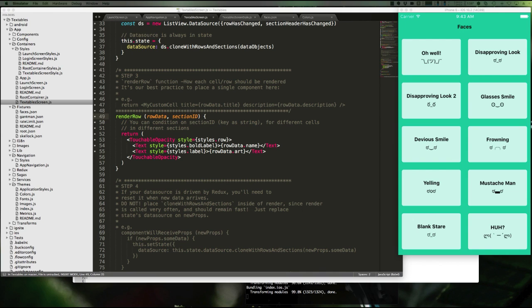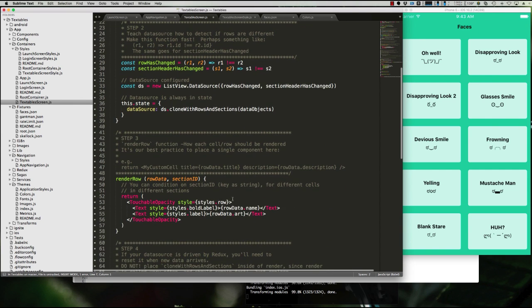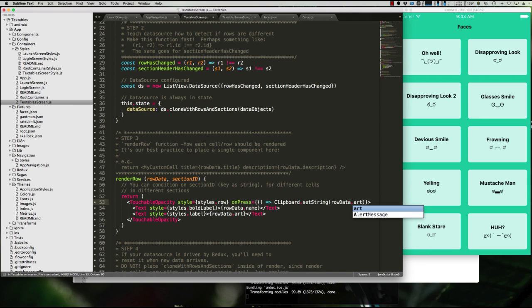The onPress property is going to allow us to tie in and copy that particular set of art to our clipboard. So we'll bring in clipboard from React Native as well. We'll start our onPress property here inside of the touchable opacity. We'll do an arrow function, and then we'll just simply call clipboard set string. And we'll pass in this particular row's data and the art. So this will copy the art portion of the data that's being passed through.